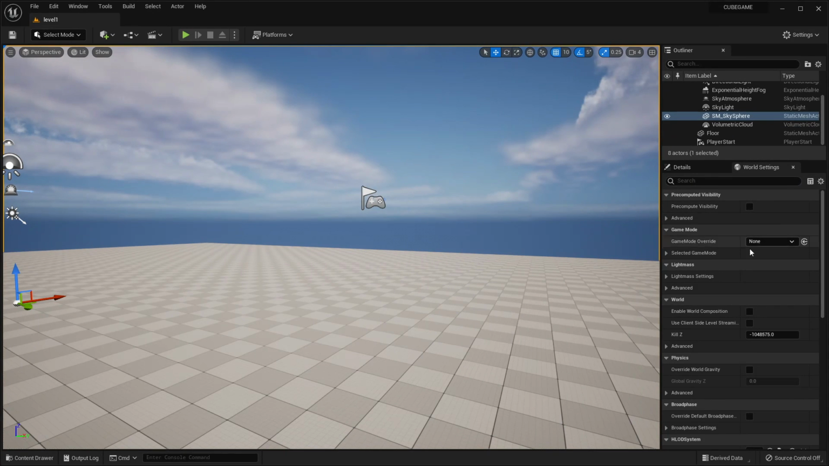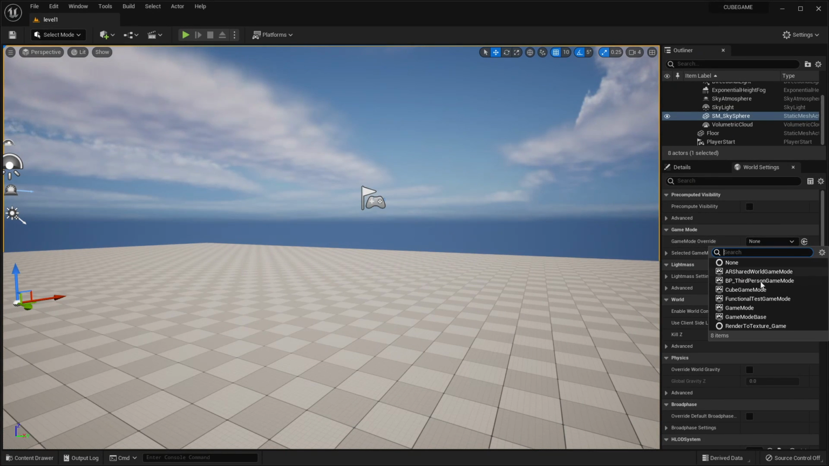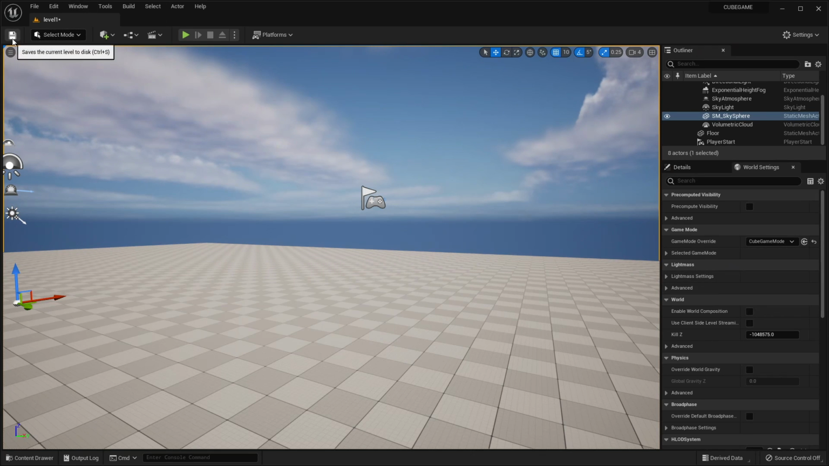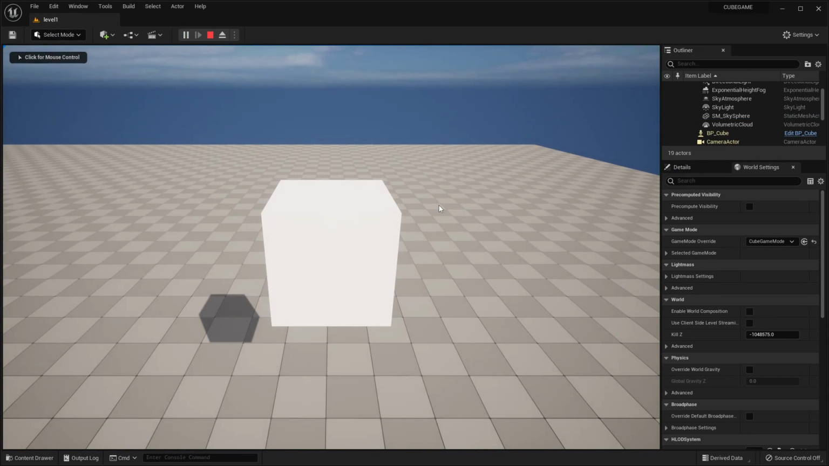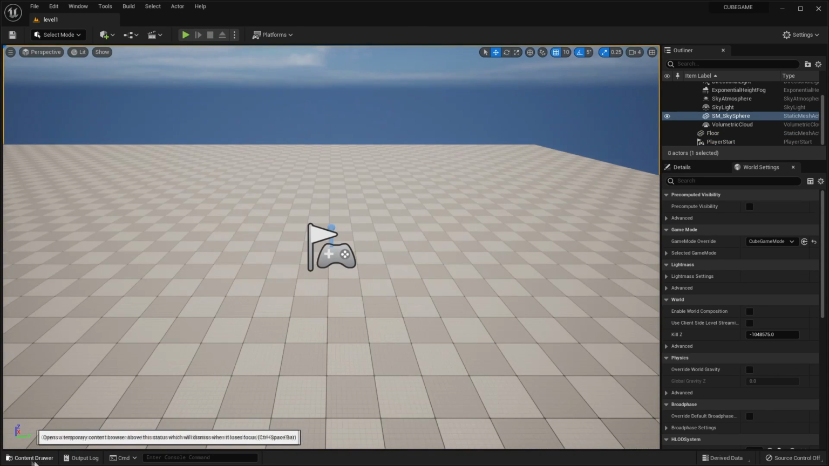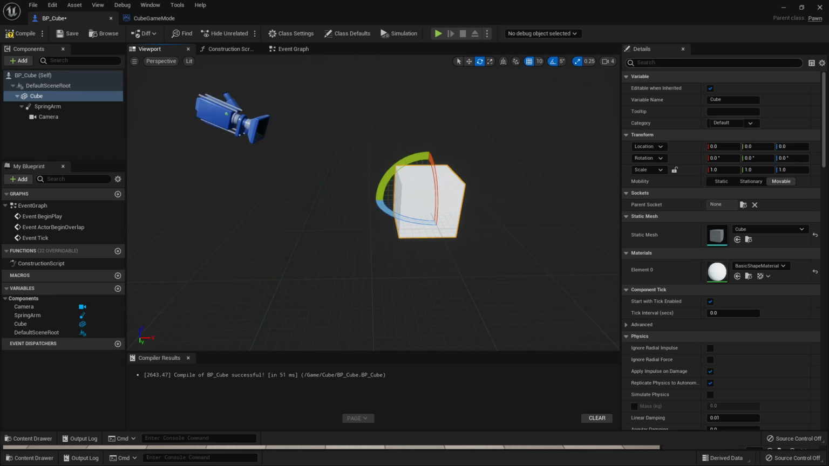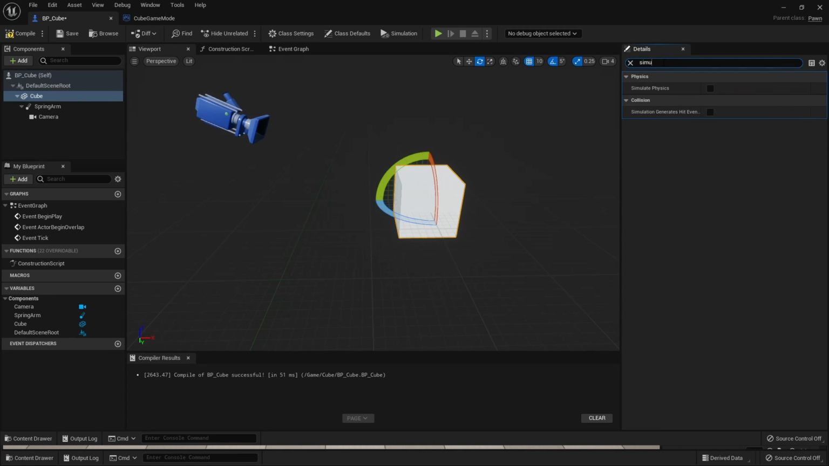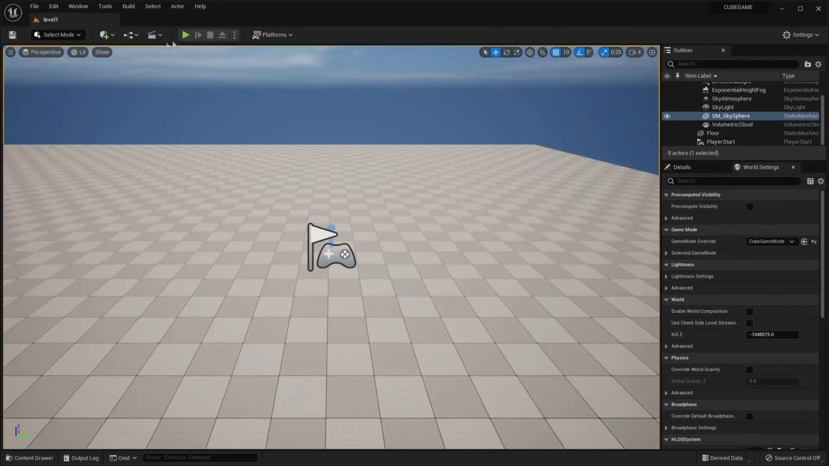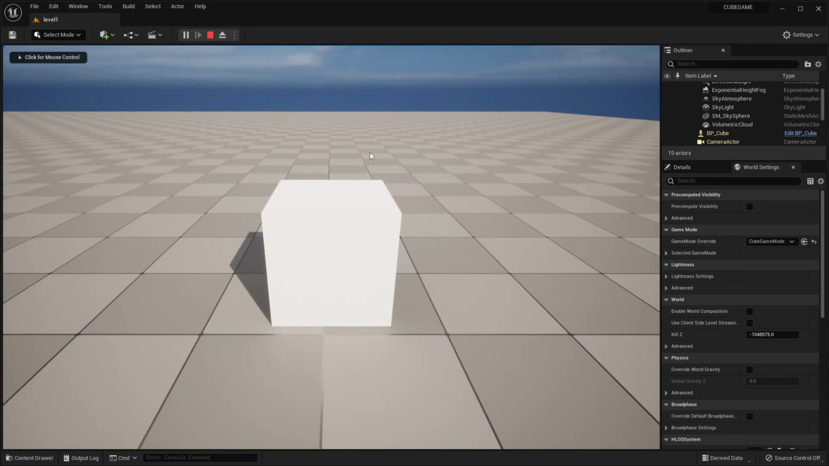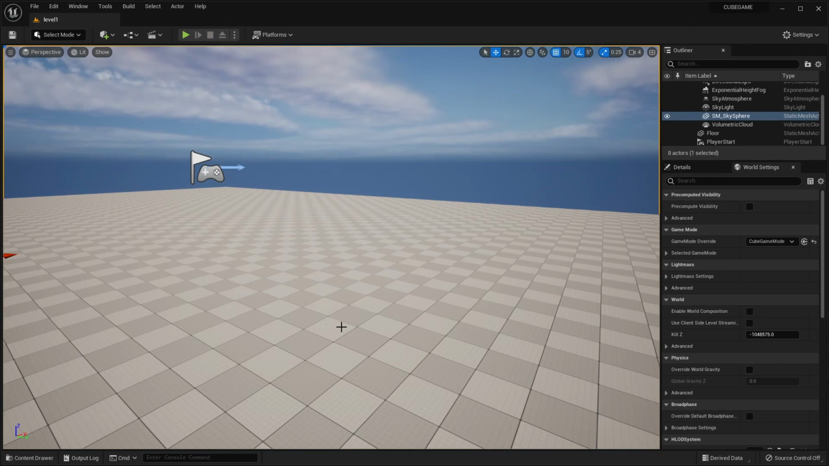Now under my world settings, if I change my game mode override to be the cube game mode that we just made and go save and go play, I'm now going to start the game as my cube character. Now when we play the game, we are my cube character instead of that third person character. Although there's one problem, we can't move. So if I just close this and open up my content drawer and go to my BP cube, if we just select it and then go to the details panel, if we look for simulate physics and just check this box and go compile and save, now when I click the play button game, I'll be this cube and it'll start simulating physics.